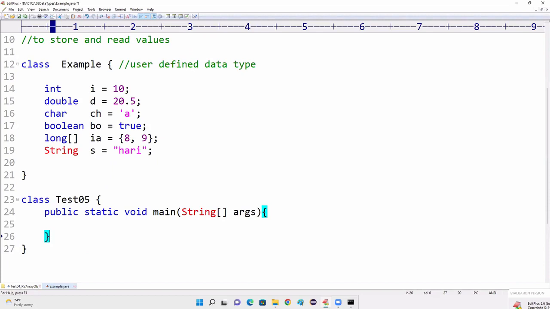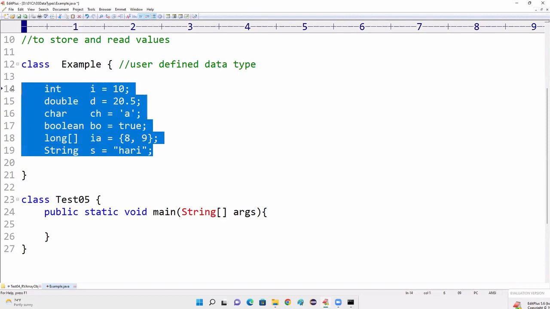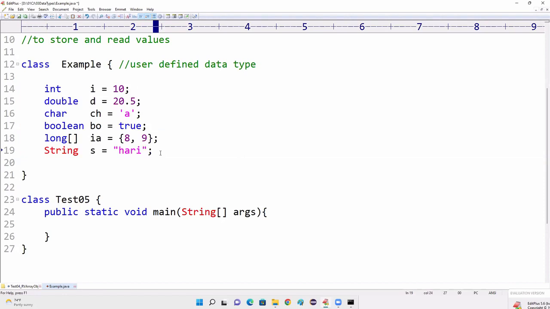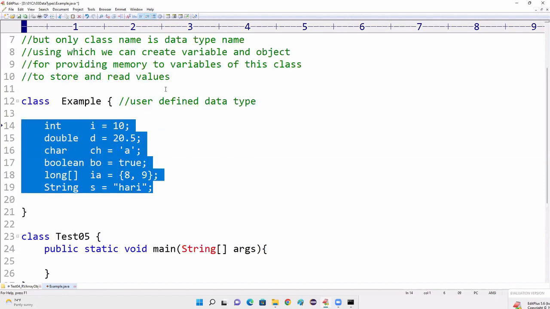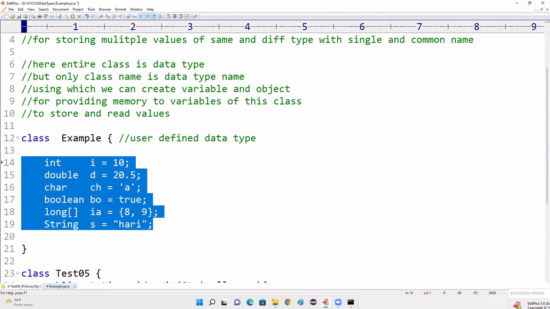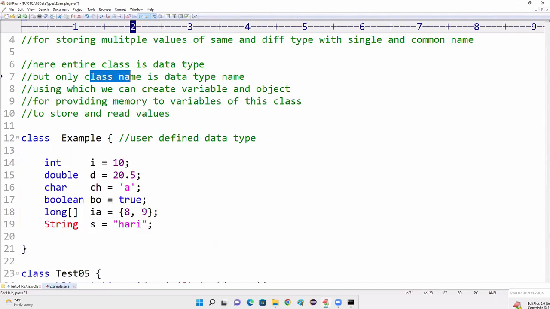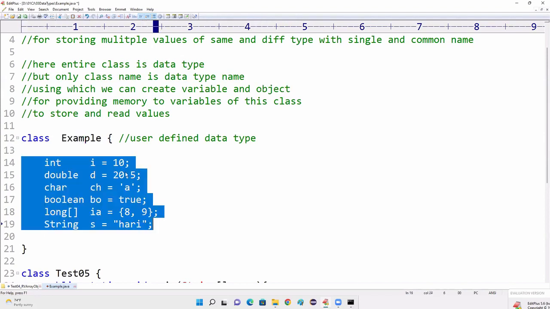Tell me, now inside this test class, I want to access this 10 or 20.5, all those things. That means the test class programmer should provide memory to all these variables. How can we provide memory to all these variables? By creating an object. This class name is nothing but a data type name, using which we can create a variable and also an object. When we create an object of this class, automatically all these variables are provided memory.